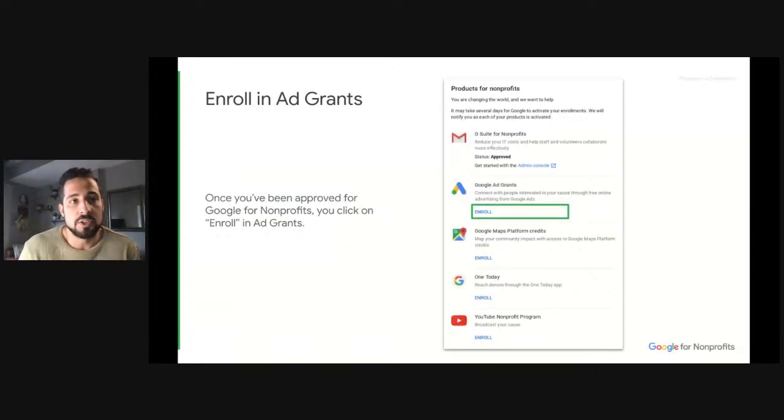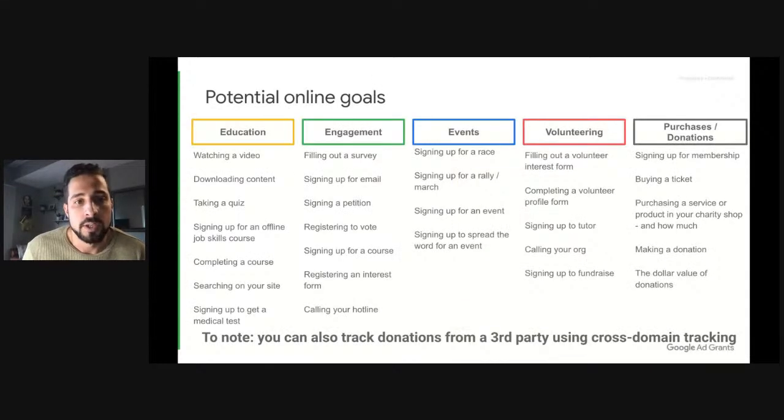So on the next slide, you can actually see exactly where you would start that process. You can see right under where you see all the different offerings that are available to you through Google for Nonprofits, you can just click on that enroll button and then get started with the process that I outlined in the previous slide. Then going on to the next slide.